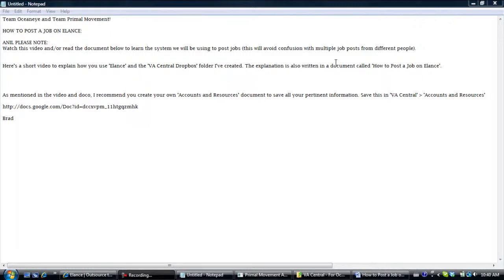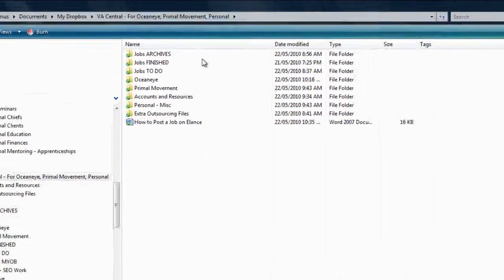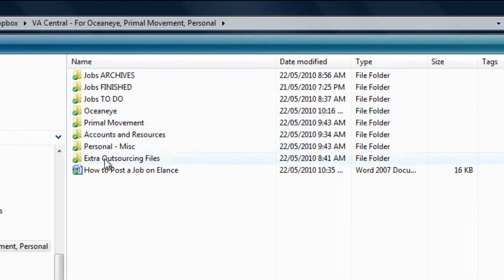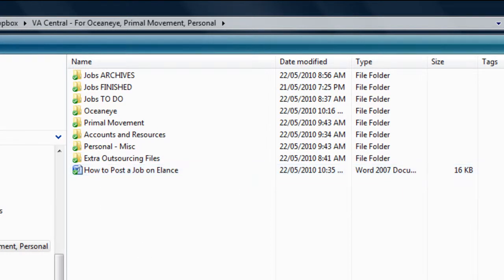Okay, so at the very beginning of this email that you would have got, I've talked to you about the VA Central Dropbox that I've created, and you should have access to this now. And there's a document called How to Post a Job on Elance. This is the folder called VA Central for Ocean Eye, Primal Movement and Personal, and these are all of the folders, and this document here, How to Post a Job on Elance, which I've got open there now.